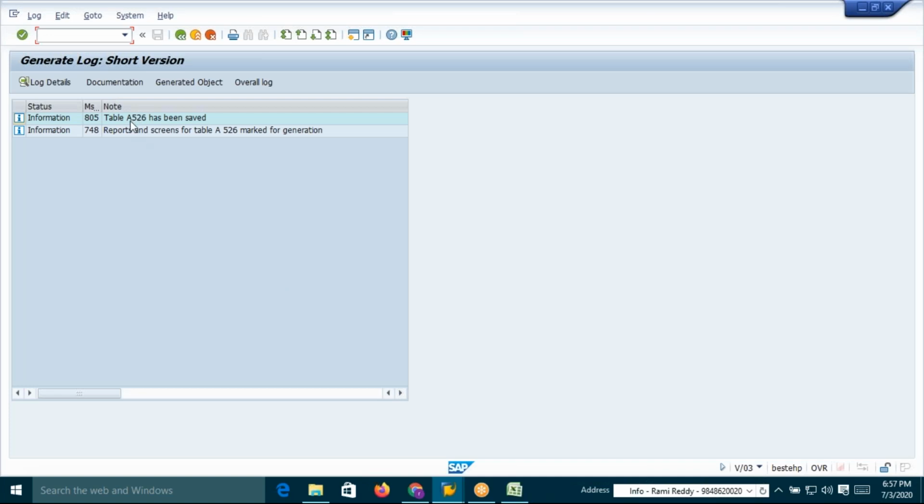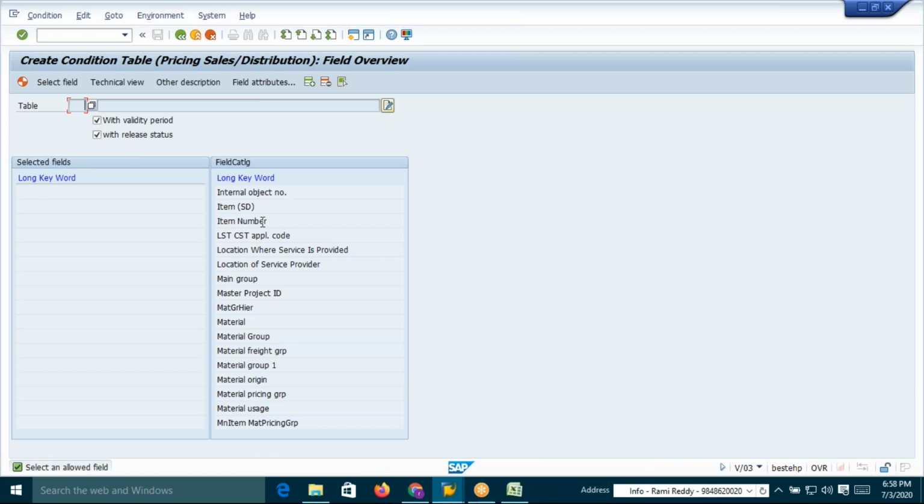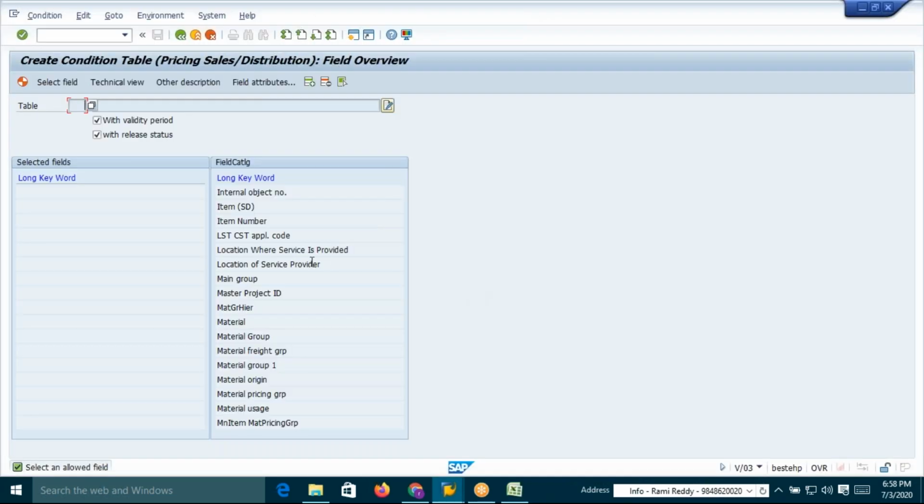Good, it is created. See, the table number is 5. This is the message number. We don't need to worry. Now you don't need to save anything. It will be automatically saved. Now again, I want to create. Click enter. What table? Sales organization, price list, material.